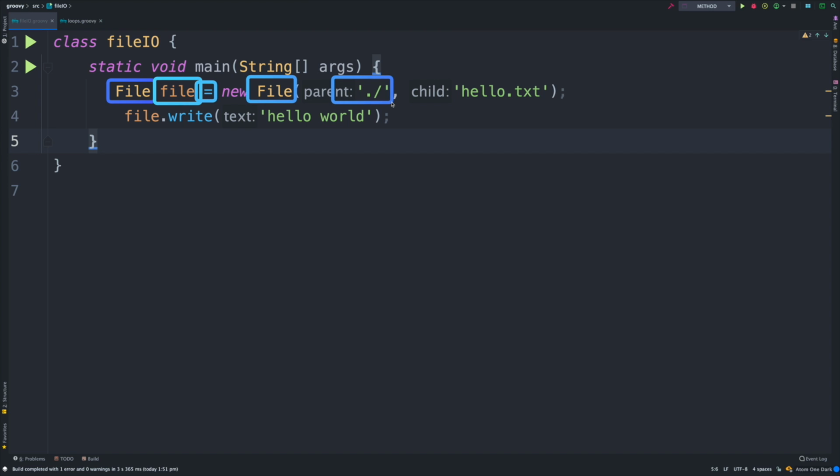In Linux and Mac OS, if you type /, that means you're targeting the current directory. If you're in Windows, don't worry, we will learn how to access the current directory that you're in by Groovy in a bit. Child is basically the name of the file that you're trying to create, and then we're using this file method and we're calling a write method on the file, which will help us to write content to the file, which is hello world.